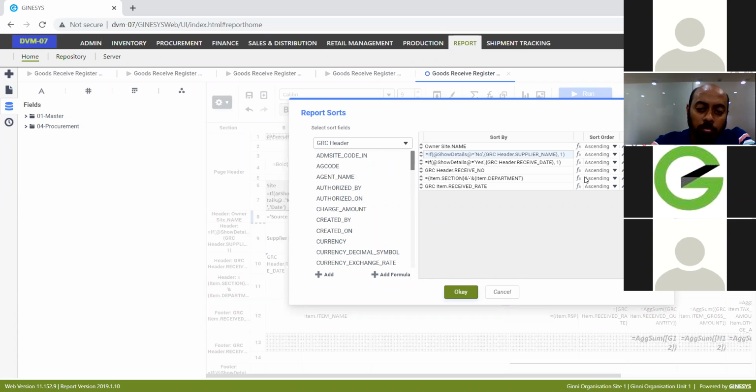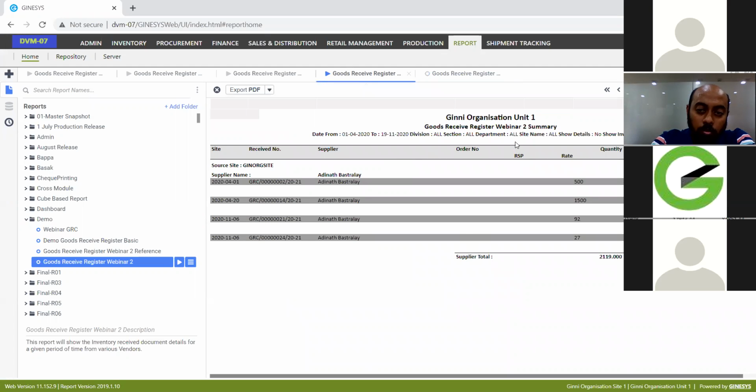So basically, the purpose here was to say that if I do want to see the details, then I will probably ignore the supplier name sorting. I will keep the site name sorting. I don't want to keep the supplier name sorting. So that is the purpose of doing a conditional function here in this sorting, and that is why you were able to see the page break only during the show details section, as per the condition that you have provided in the report, right? So this is for the conditional page breaking.